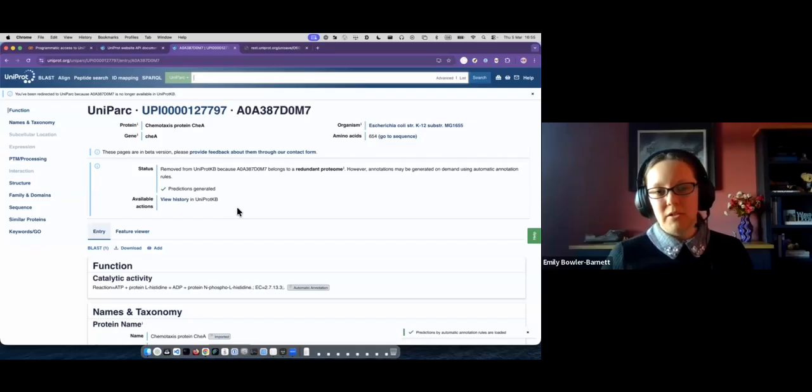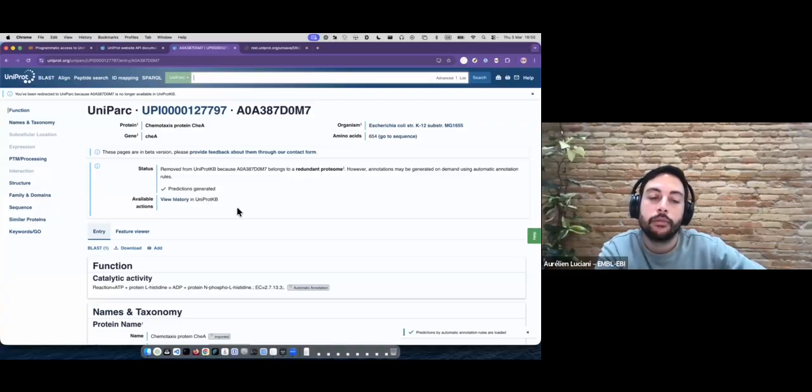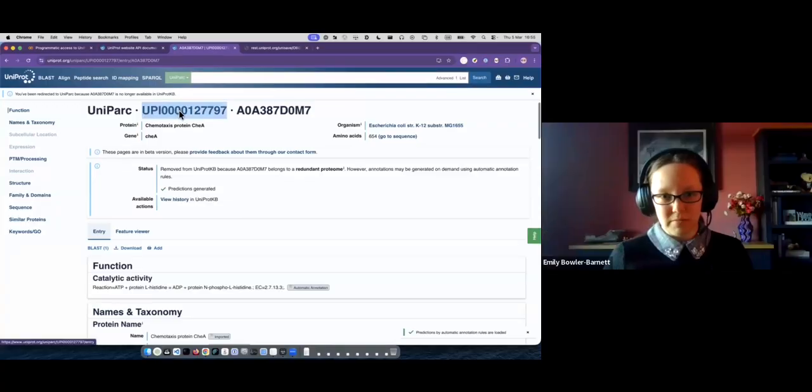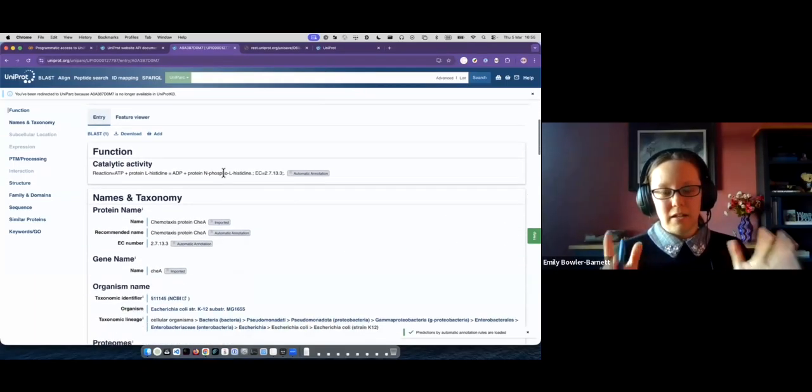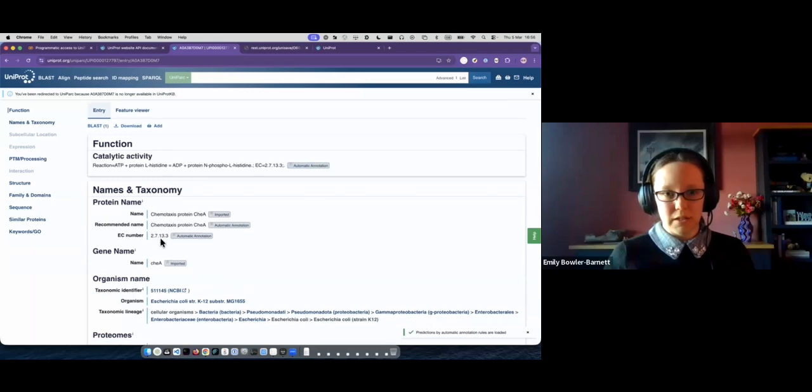When you're actually viewing a UniParc entry and you've got the identifiers down the left, the UniParc entry doesn't have its annotation itself, right, Aurelian? It's the other identifiers. So the identifiers are specific to the organism. So any annotations within the sequence annotation page are going to be specific to that taxonomy, specific to that organism.